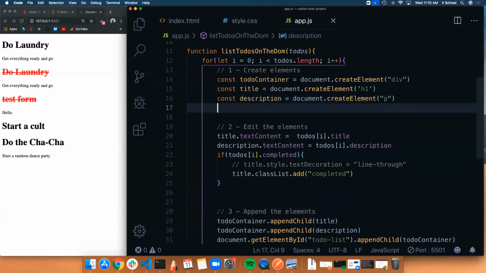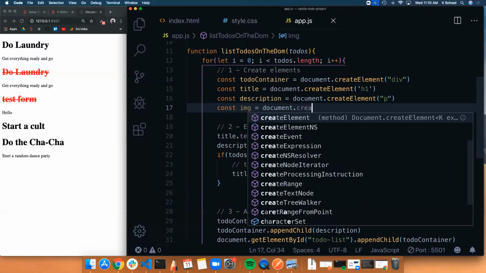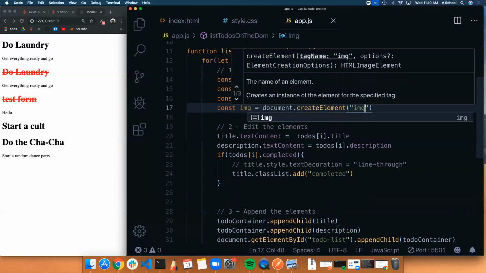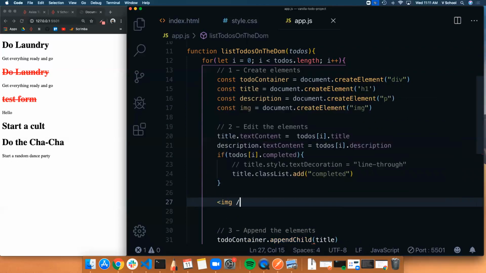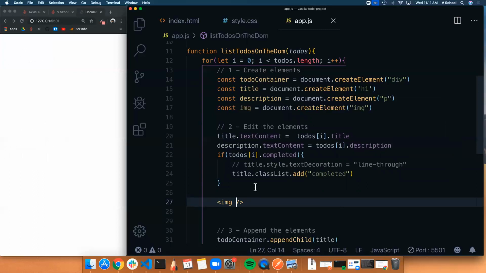So following the same process, I'll create the image element, document.createElement image. Right, edit the elements. What attribute on an image tag allows you to set the URL to what image should be loaded? Source, yeah. So we have this right now. In step 2, we need to add this, so it knows which image to load.